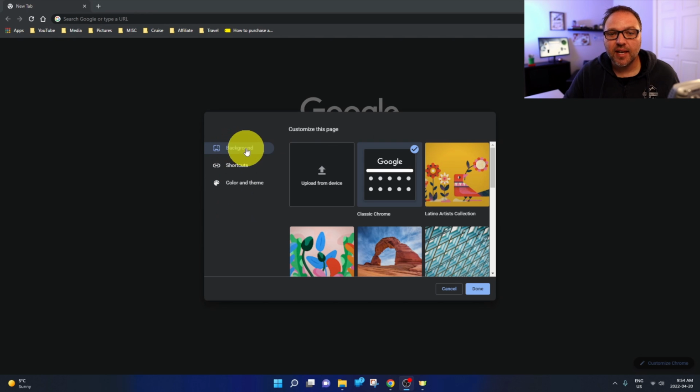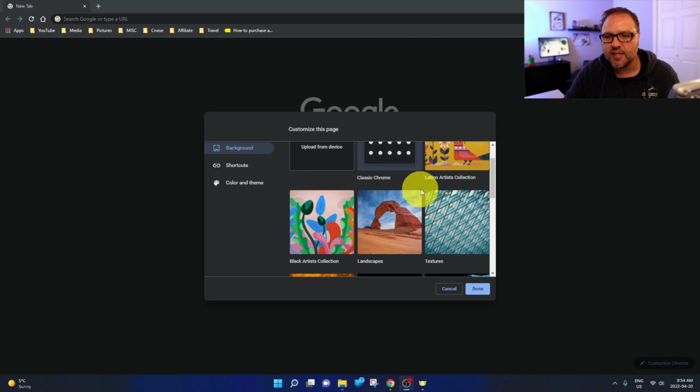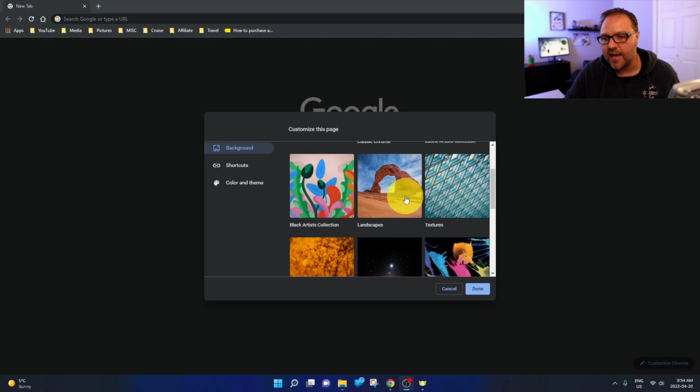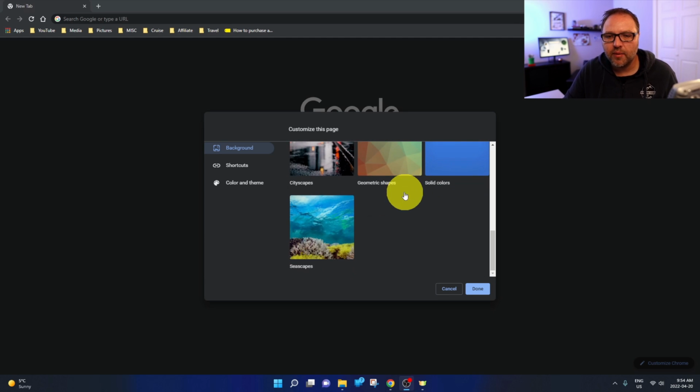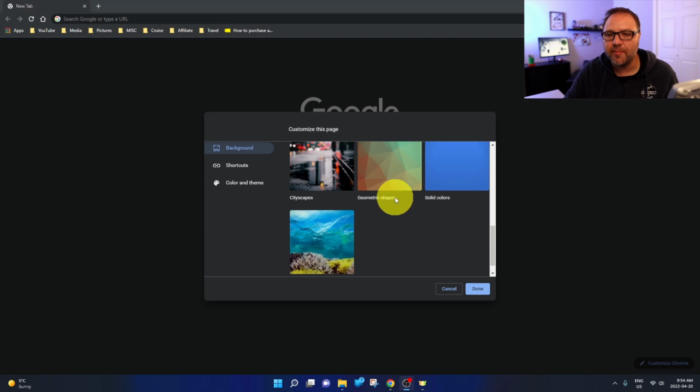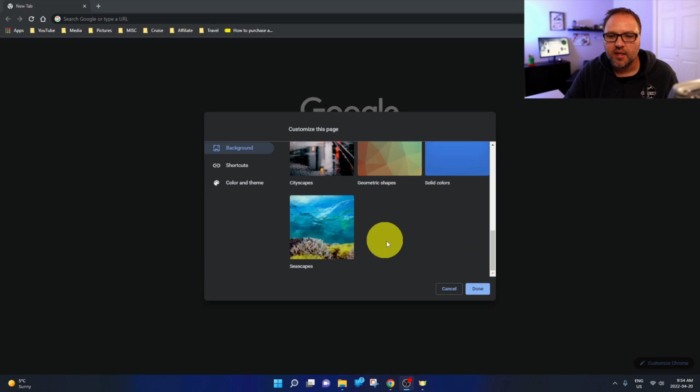So with background selected here, you'll see it says customize this page, and it's gonna give you a whole bunch of options for background images. Now, the first one here says upload from device. We'll get to that in a moment. We'll come back to that. But let's scroll through here. You can see it says Latino artist collections, black artist collections, landscapes, textures, etc. And I'll let you scroll through this on your own. All the way down here, you've got cityscapes, geometric shapes, solid colors, seascapes, etc.